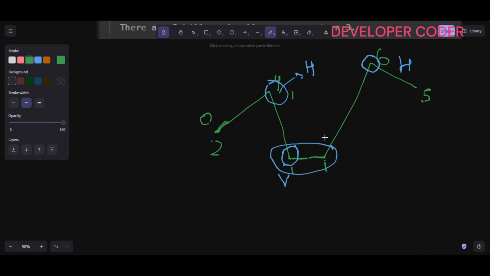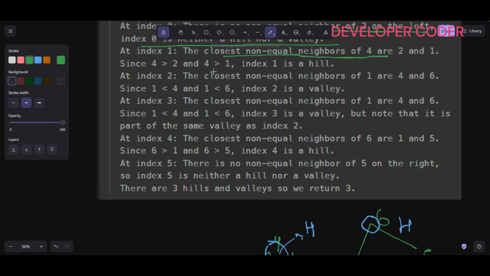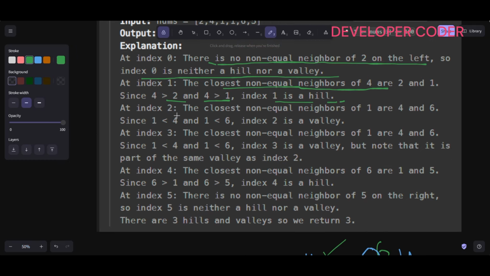Now at index 1, the closest non-equal neighbors of 4 are 2 and 1. So this side 2 and this side 1. Since 4 is greater than 2, 4 is greater than 1, index 1 is a hill. Done. Now add index 2.